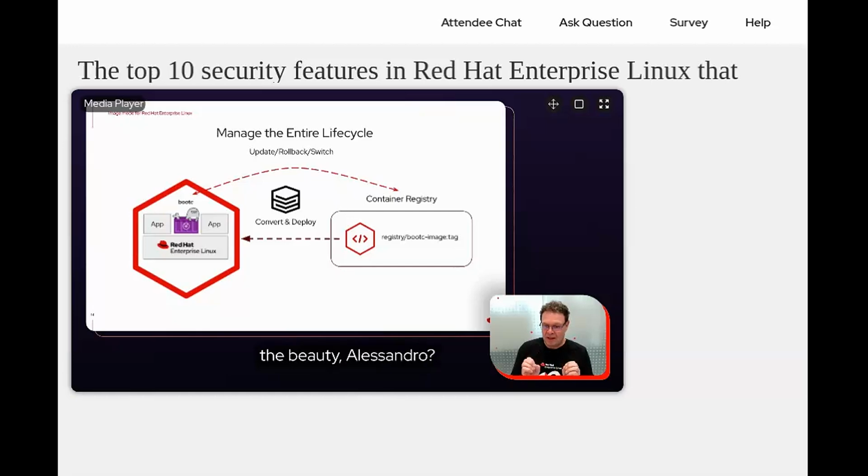The application still lives on top of that. But you know what's the beauty, Alessandro? I have rollback. So if something goes wrong on that machine, all I do is switch it back to the old image that I had, and everything is back to what it was.